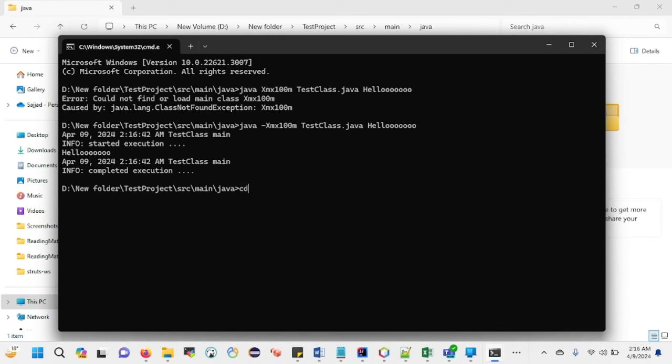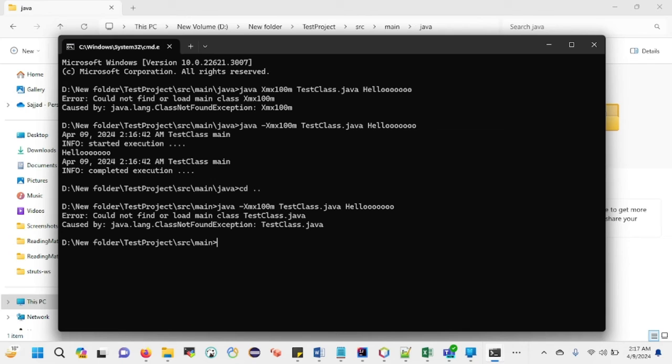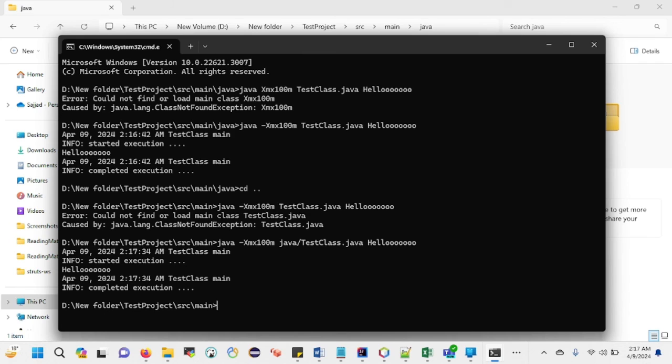Now let me go one folder back. If I try to execute this class from here, you will see I face the error again, could not find or load main class, because I'm at the location in the main folder and the JRE is looking for this class in the main folder. However, this class is one step ahead: we have the java folder in the main folder, and in the java folder we have this class. If I change the path of this class and give java/TestClass.java here, it will be executed successfully, you can see it. That's the problem, that's why you face this kind of error.